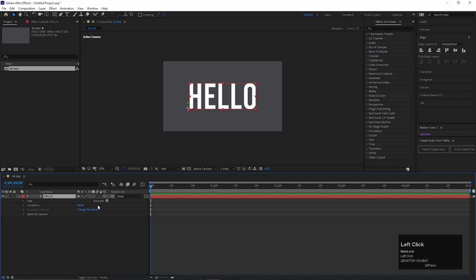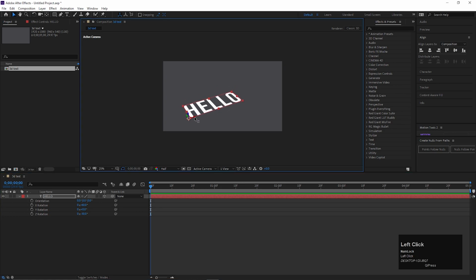Now select the text layer, and press R to open rotation property. First change the X rotation to minus 60 degree. Then change the Z rotation to minus 30 degree. You can adjust the text by holding this arrow pointers.